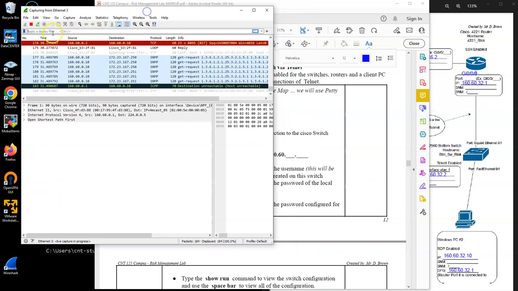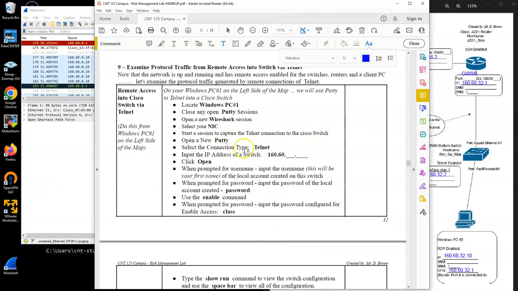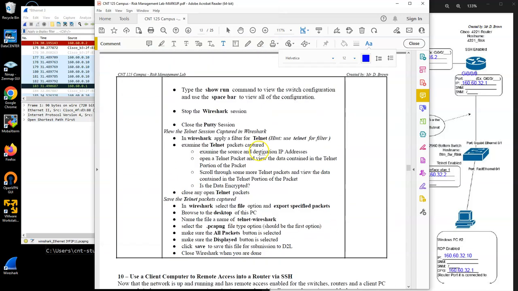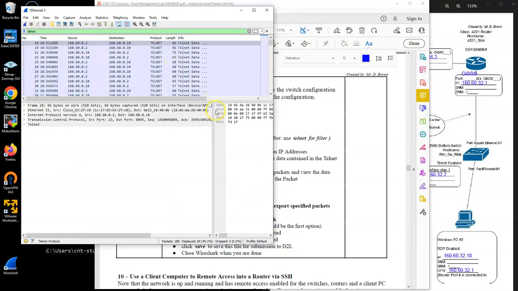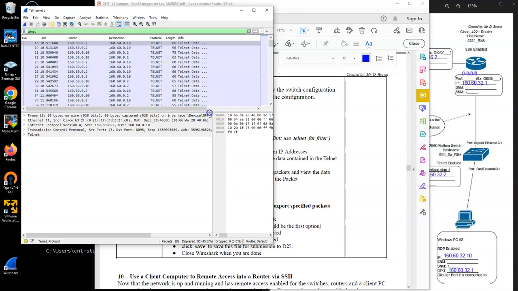I'm going to come over to my Wireshark, and I'm going to click stop. What I want you to do now is look at this session. We will look at some of these Telnet packets. So I'm going to put a filter in here for Telnet, so it filters out everything else, and I'm just looking at my Telnet data. Here are my Telnet packets.